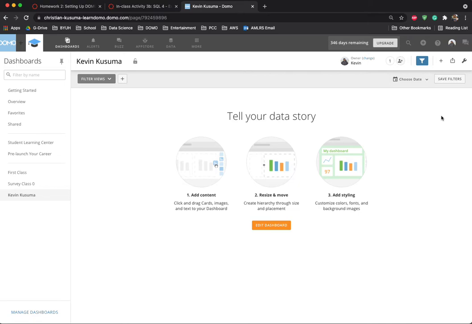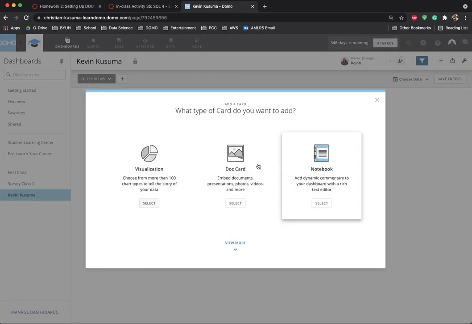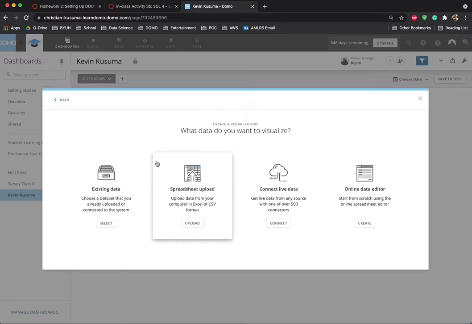And how you create a card is by clicking this plus button. There are two plus buttons here. I want you to use this one. Why, we'll talk about it in class, but click that. Now there are a few options. I want you to choose this create new card, and then create a visualization.